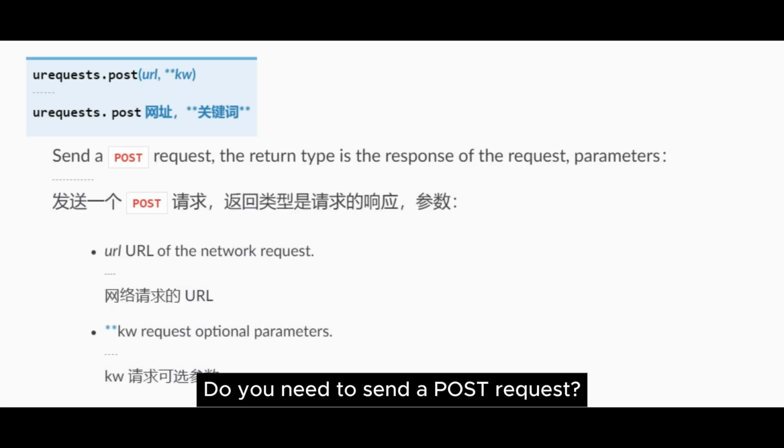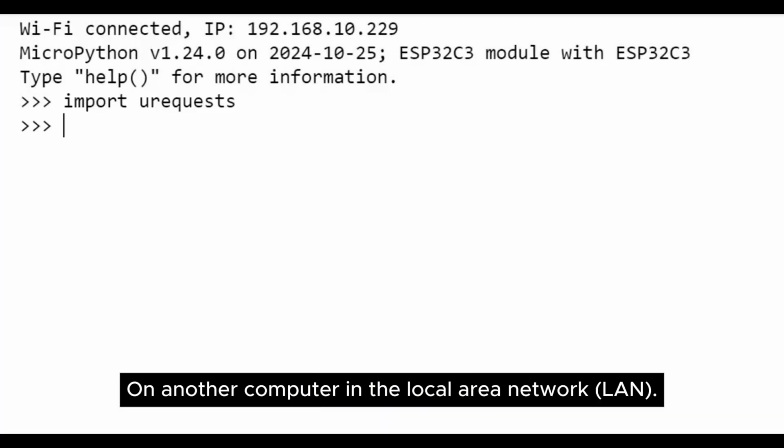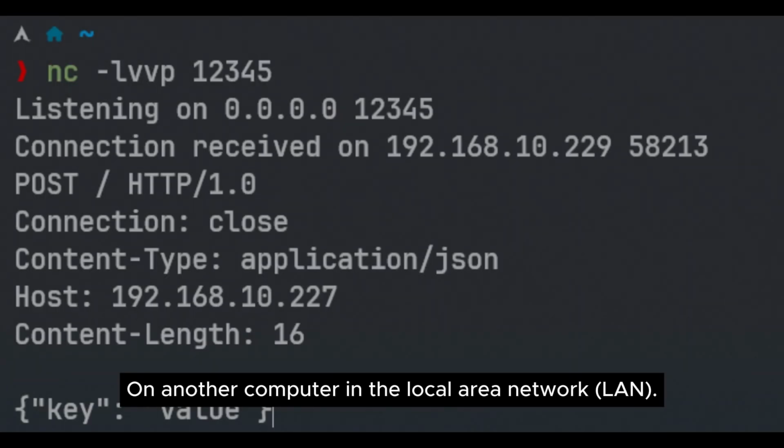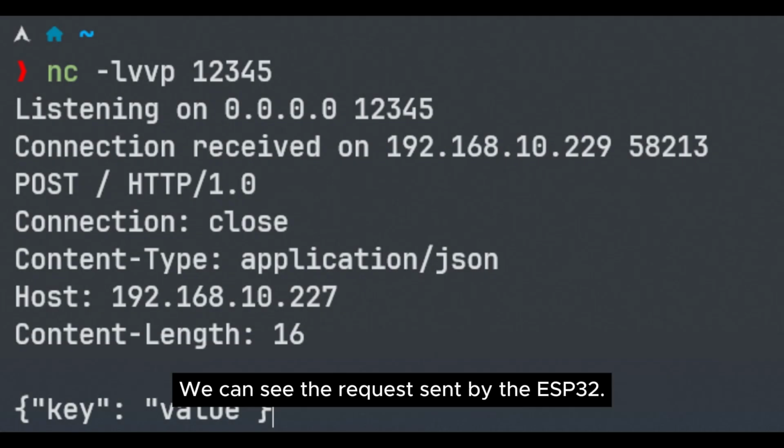Do you need to send a post request? Just type this on another computer in the local area network, LAN. We can see the request sent by the ESP32.